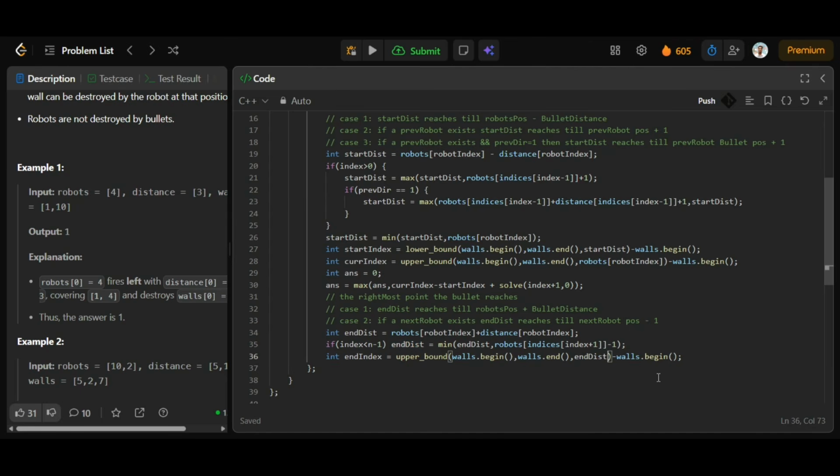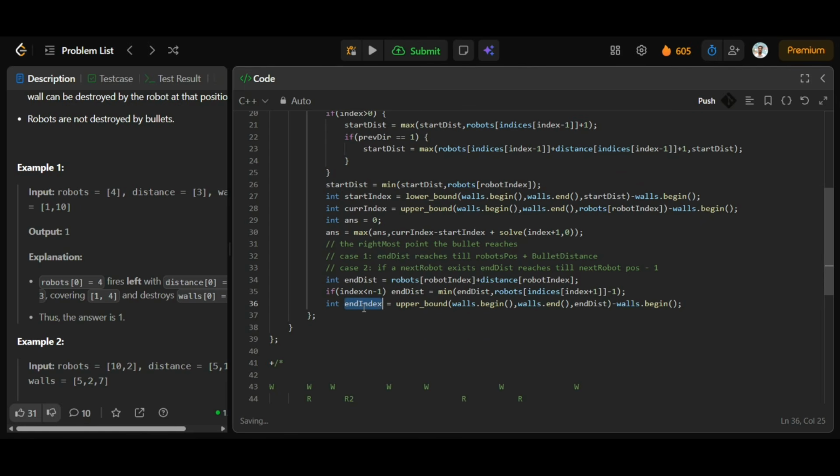So this is going to be this, but the start index, that is the current index in this choice, is not going to be the upper bound value but the lower bound value. Why? Because I want to handle in this case also all the walls that are at the current robot position, right? That means I don't want to do upper bound, I want to do lower bound. So here the current index will change based on lower bound, not upper bound. And I guess we are good.